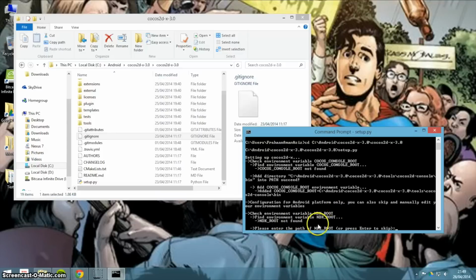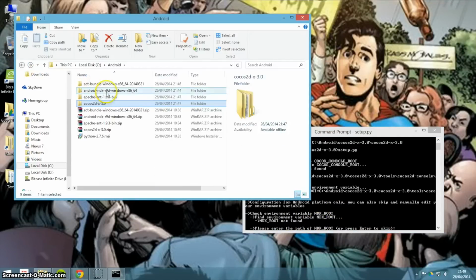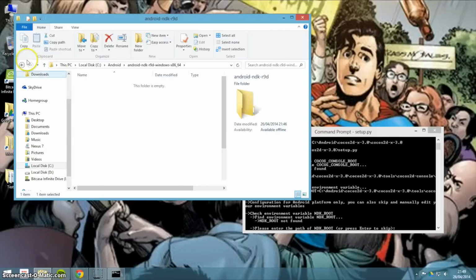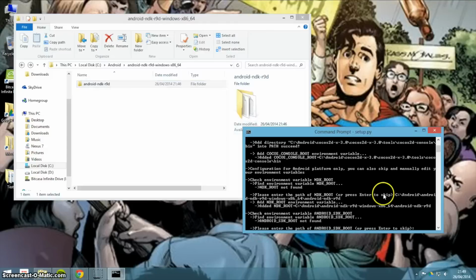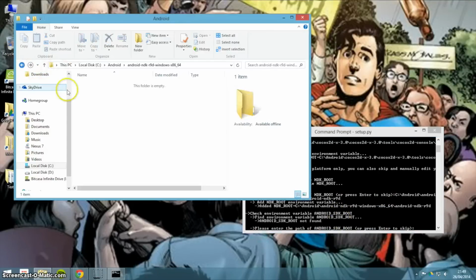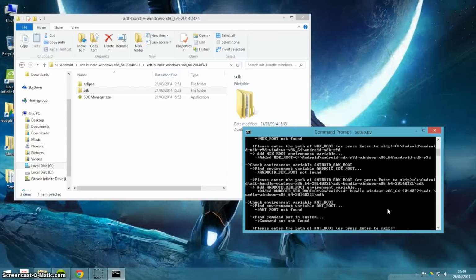It's looking for NDK root, and for that, you just go back and drag and drop the NDK folder. So it's the one containing all those files and folders. Drag and drop. Make sure there's no spaces at the end. Click enter. Next, it wants the Android SDK root. Go back to ADT, drag and drop the SDK folder. Now make sure there's no spaces at the end, click enter.